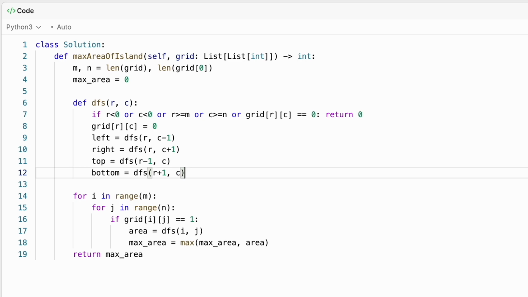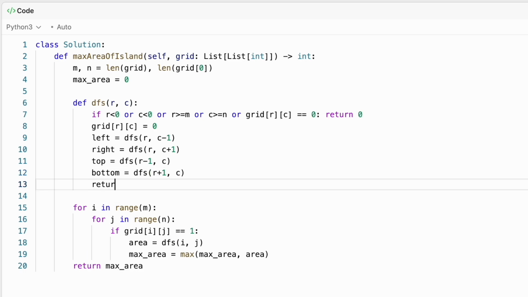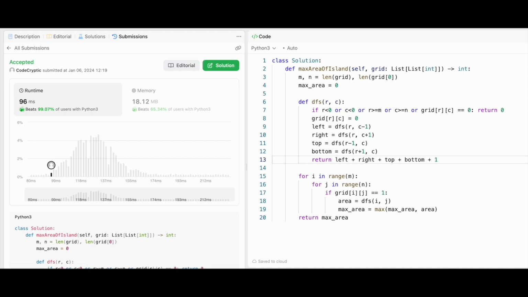Next, we return the area of this island, which is the summation of the area of all its neighbors, which is left plus right plus top plus bottom plus 1 for the current island cell. So that's our code. Let's try to submit this code. As you can tell, the submission goes through.